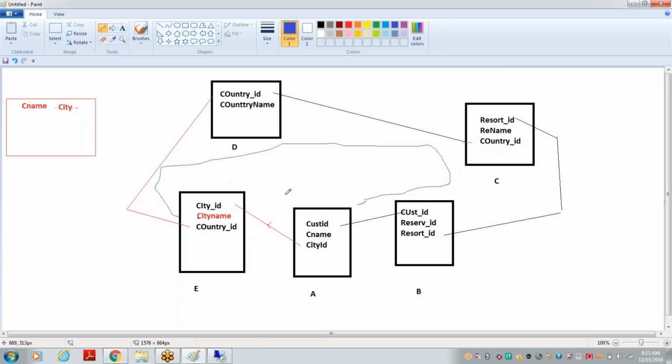Whenever you try to bring the customer and city name, there are two join paths. One is the direct path, the other is the indirect path. Why is it taking the indirect path? Because this particular join is continuously joined with the city table, and because of that a loop has been created here. If you remove this join, then without any issue it will take this path.